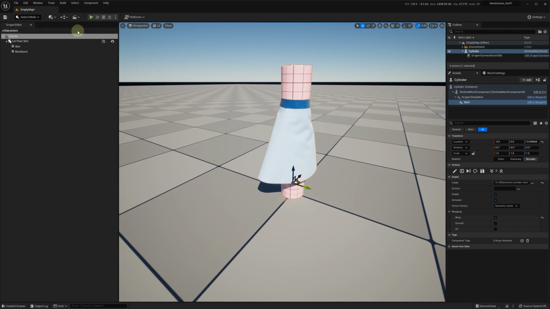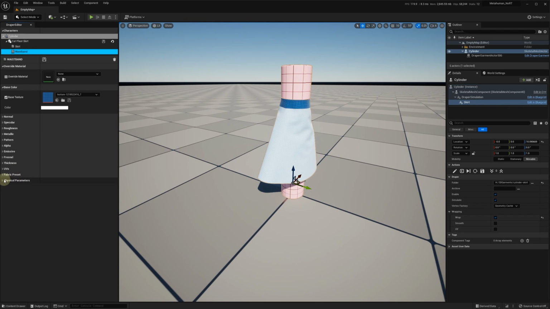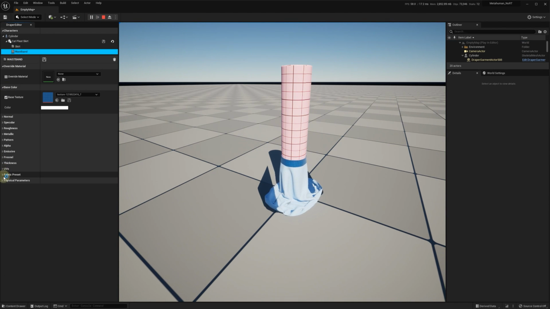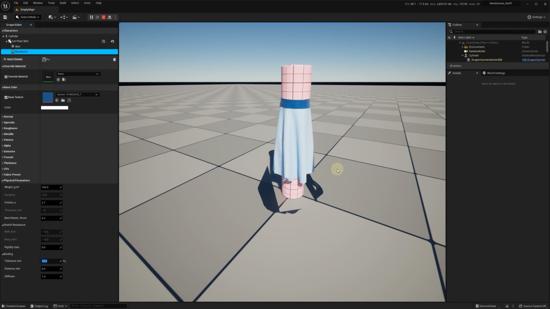Let's expand the physical properties for the waistband material and note that the binding is turned off because the tolerance is set to 0. Naturally, when we start the simulation, the skirt still slides down because the waistband doesn't hold it up. Let's now set the tolerance to 10 mm and observe that the waistband is pulled to its original position. If we increase the distance to 100 mm and decrease the binding stiffness, the skirt will slide down within the allowed distance.